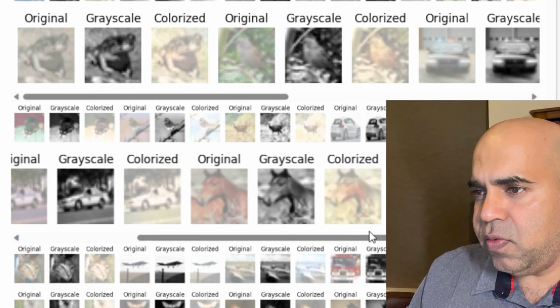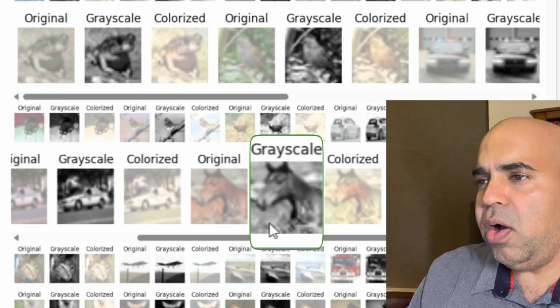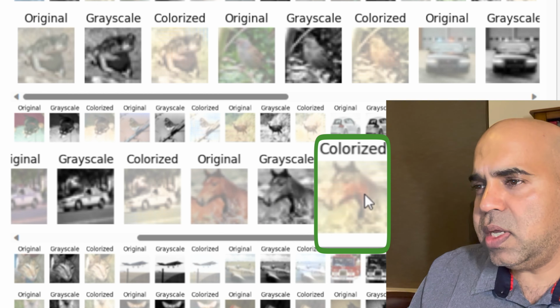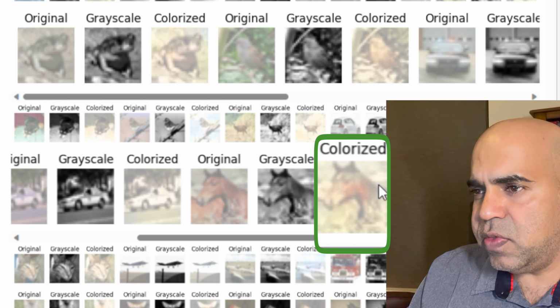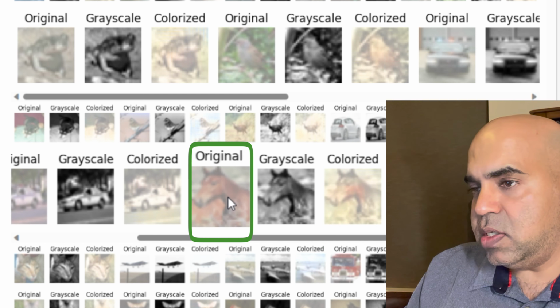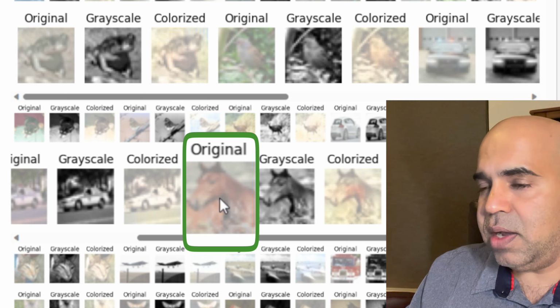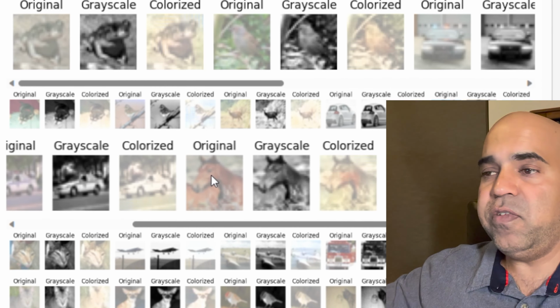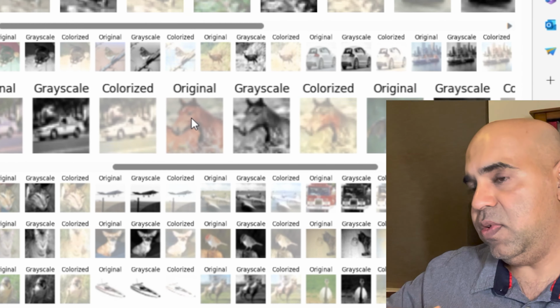Here we have this grayscale horse, and we have this colorized image of the horse, and this colorized image of the horse is matching the original image. Again, note that this original image is in the test data, and the model never saw this test data before.